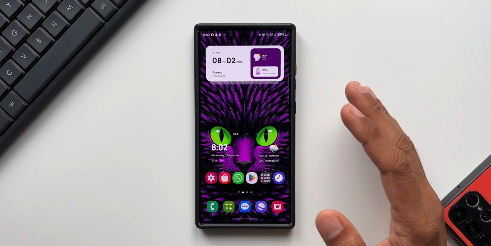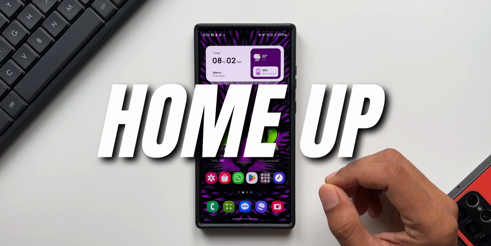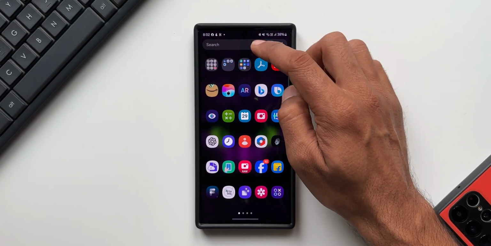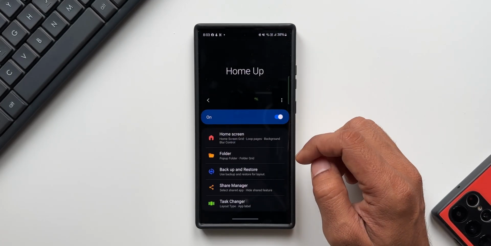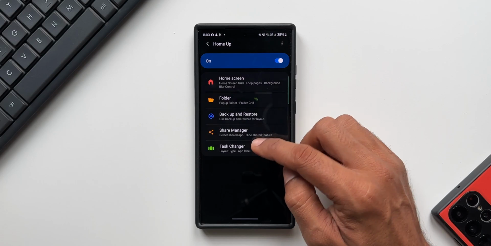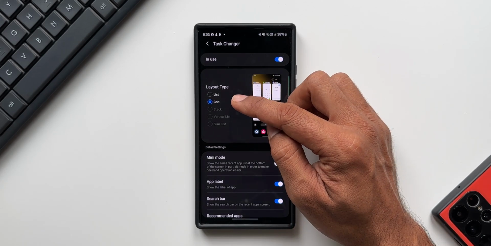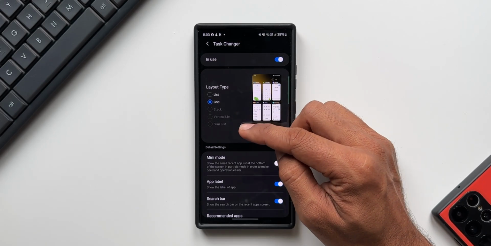Thanks for tuning in. Finally, after a long wait, Samsung has pushed out an all-new update for the Home Up module on Goodlock, which brings back those features which were missing. Now let me just open Goodlock. Let's open the Home Up module here. Now here under Task Changer, we have these layout types. Now here you can see only list and grid options are currently active and the rest of the options are disabled.